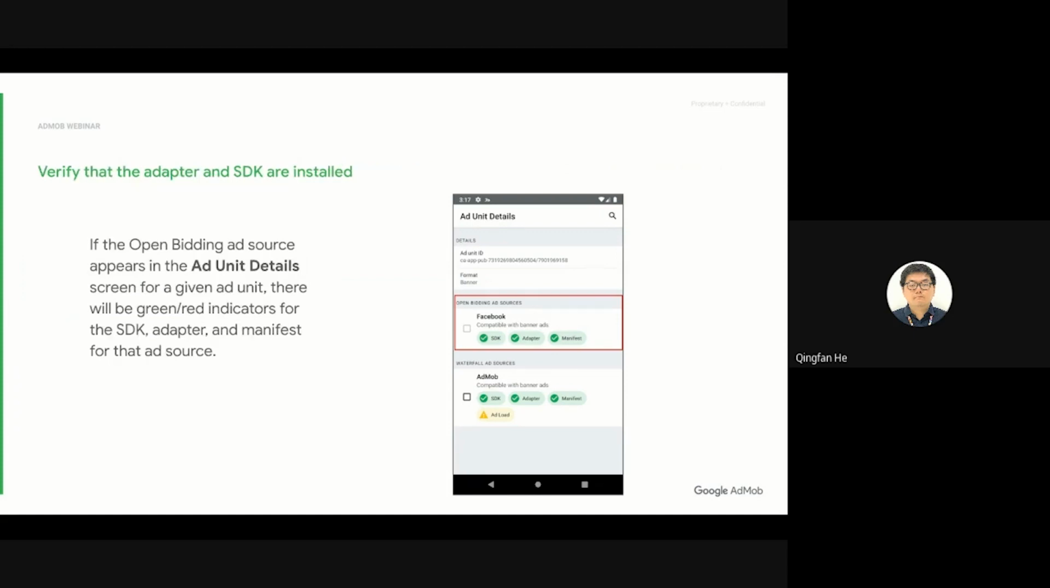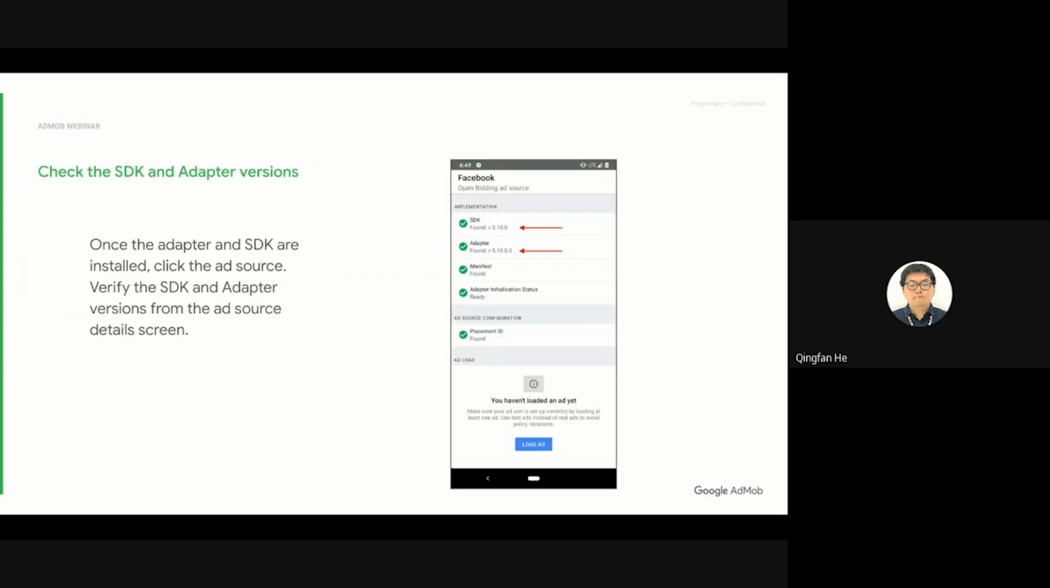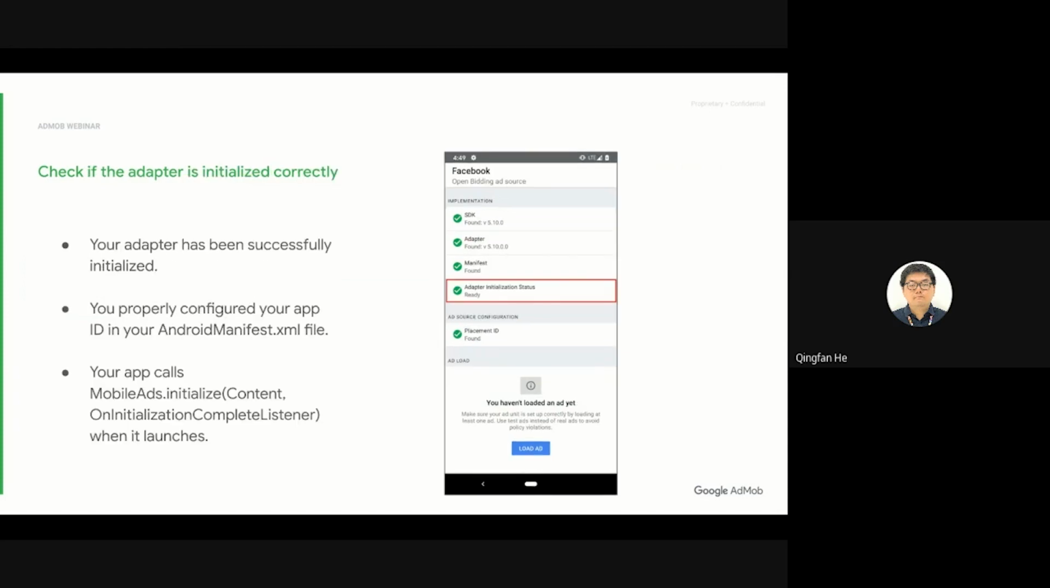And next, in the same page, you could verify if the adapter and SDK are installed. For each open bidding ad source, you will see some green-red indicators for the SDK, adapter, and manifest status. When you click on an open bidding ad source, you will go to the ad source detail screen, and you can use this page to check the adapter and SDK versions. And then it's also useful to check the adapter initialization status.